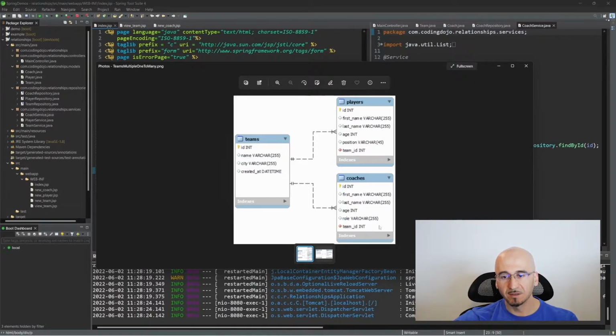Our coach entity is going to have similar attributes to our players. So we're going to have a first name, last name, an age, and then this role instead of position. So the role will be something like head coach, assistant coach, and so on. And we will also have this foreign key down here in order to link the coach to the team.